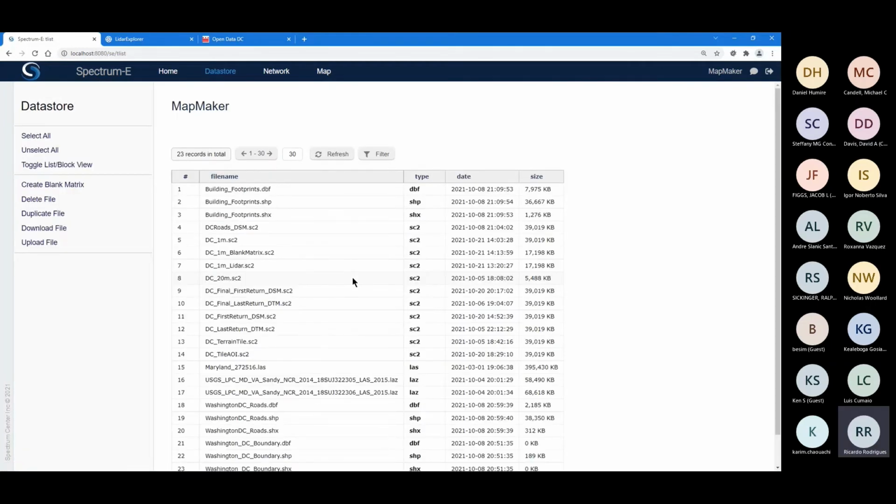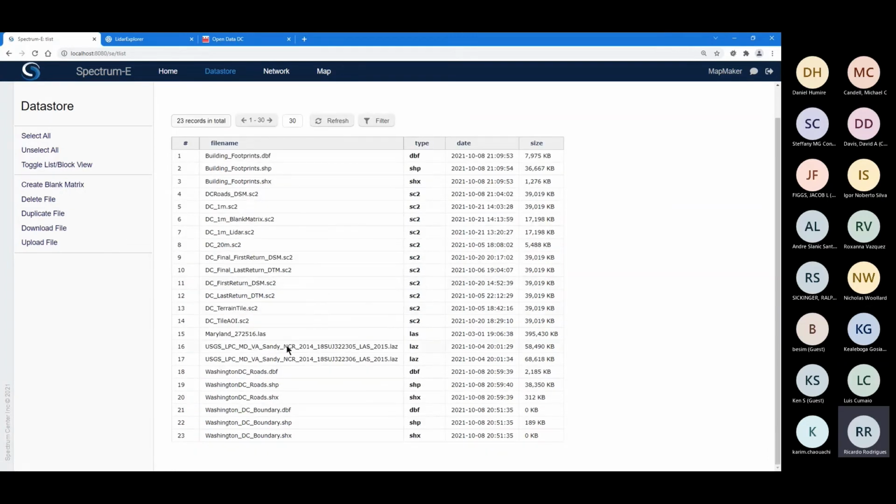going back to my file list, and we're going to now start working with our LiDAR dataset. Again, I just like to do that. The create blank matrix is my first step, just because I still have fresh in my mind where my area of interest is. So now just to verify the LiDAR dataset, I have here two examples. I have one in Maryland and I have one in Washington, D.C. Actually, I have two in Washington, D.C. So the ones I downloaded from the LiDAR Explorer from USGS.